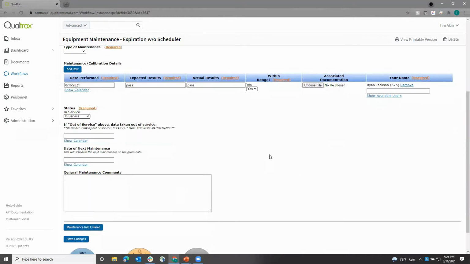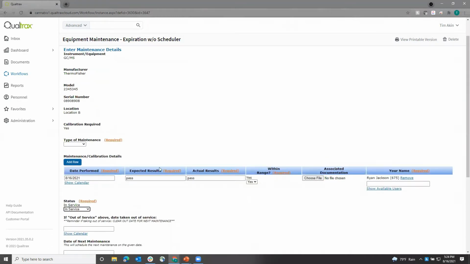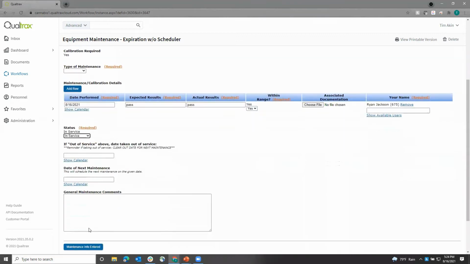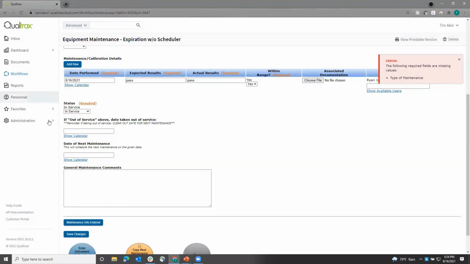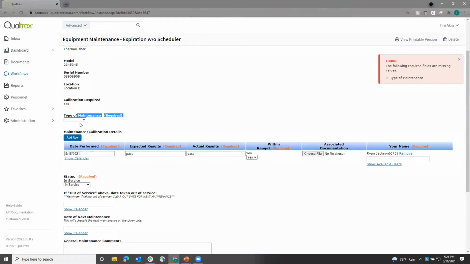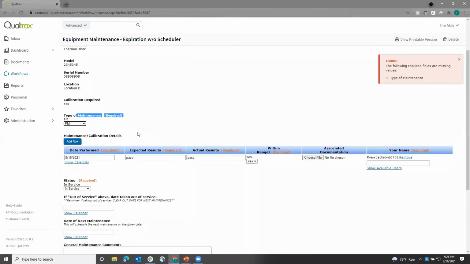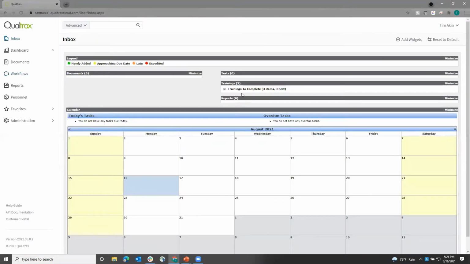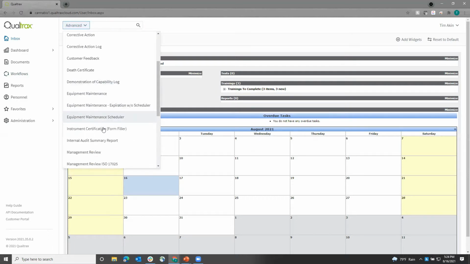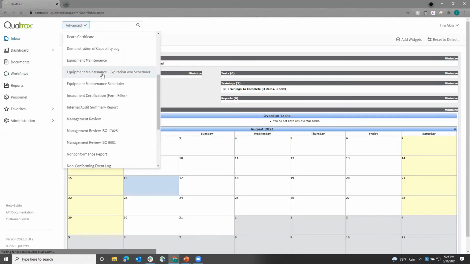Now, what's going to happen is, of course, based on that setting we set, I'll mark this complete. Let me just do that. Type of maintenance is required. Oh, of course it is. Where was that? Oh, right there. PM. So close it out. That's all done. And it's going to sit in its closed state until we hit that 7 days.